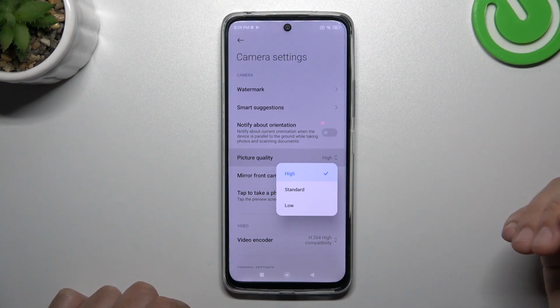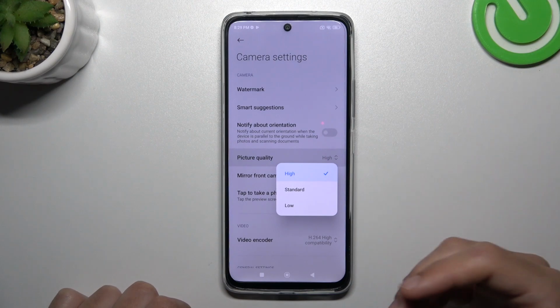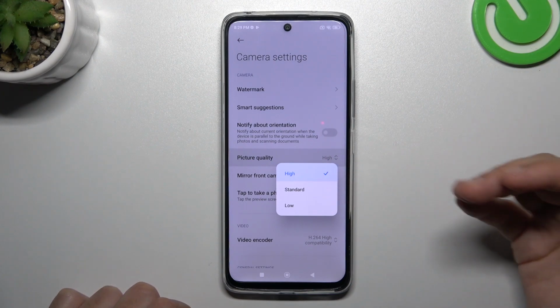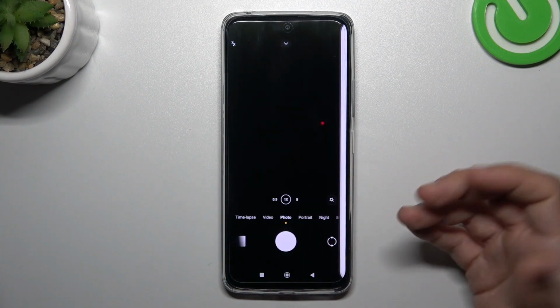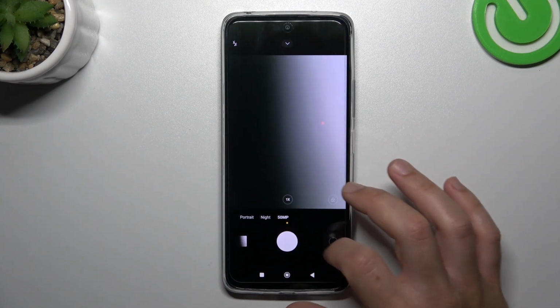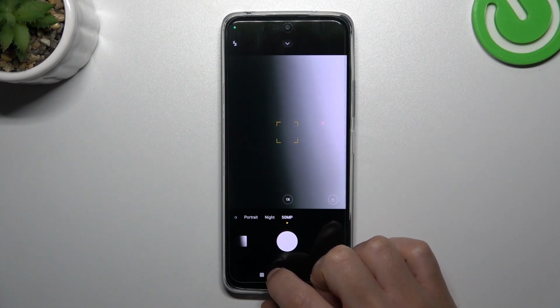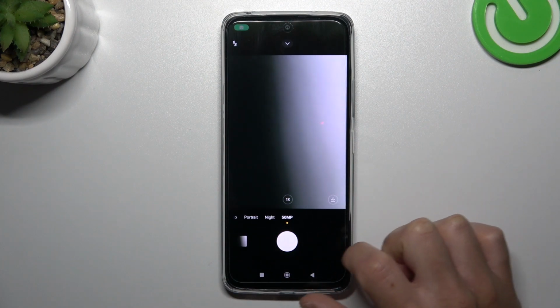So if you want to take photos with the best quality, just keep it on the high. But if you want to take photos and save more space in your storage, choose the standard or the low. And now we can take the picture and compare the size of it.